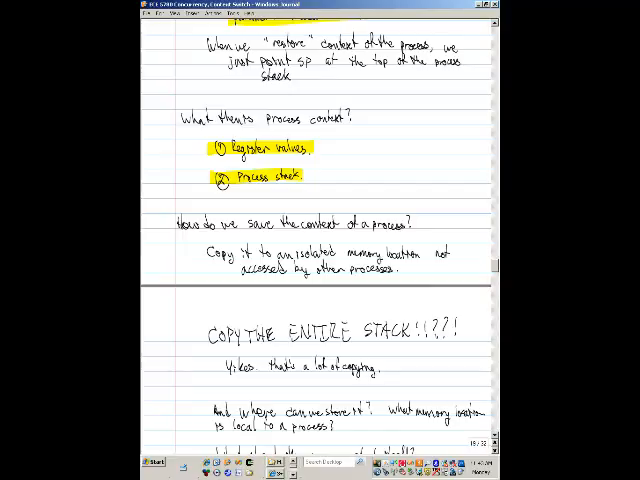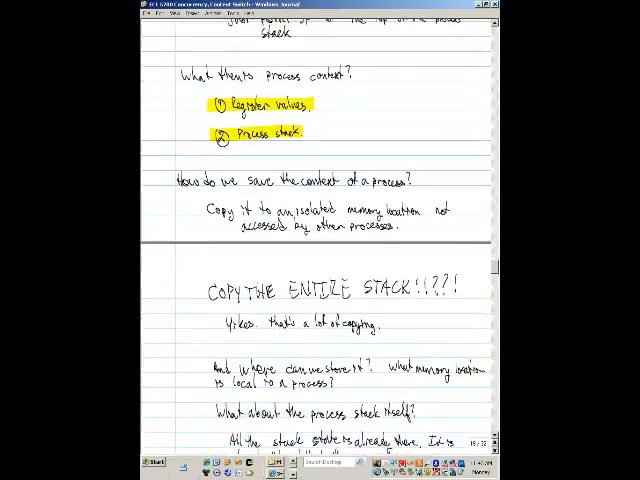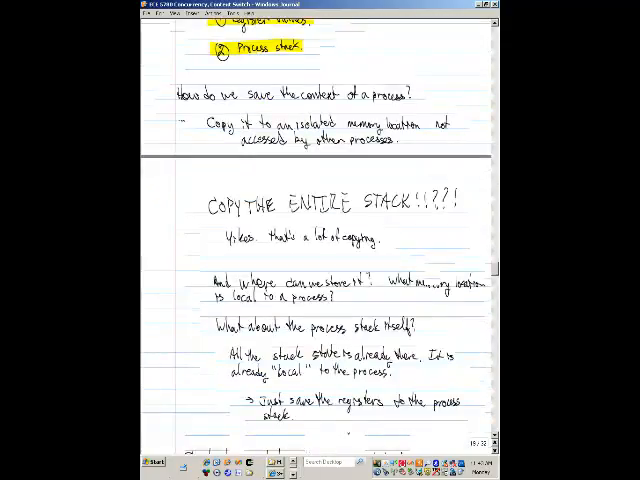So if this is the process's context, how do we save that process's context? Well, what we need to do is take the context of the process and copy it to its own little memory location, and call everything good. So we need to copy all the contents of the register values and the contents of all the stack of the process off to some isolated memory location. That's our bank. That's what we're going to save.